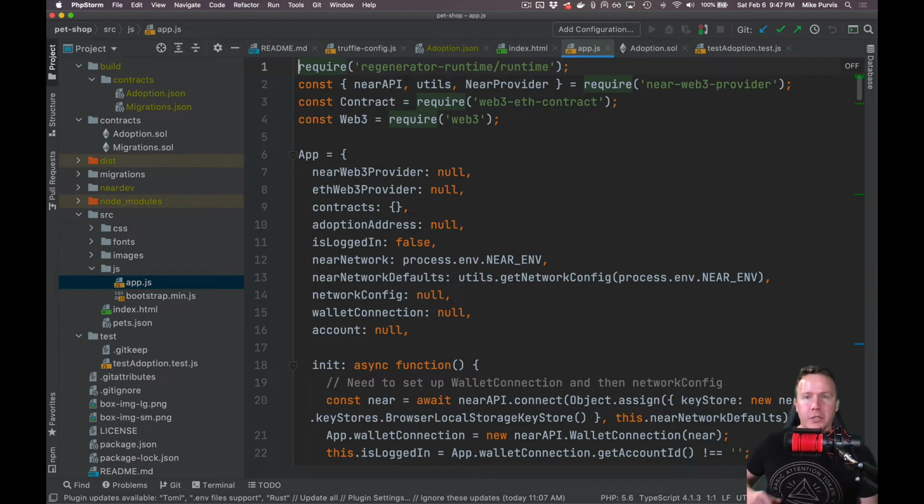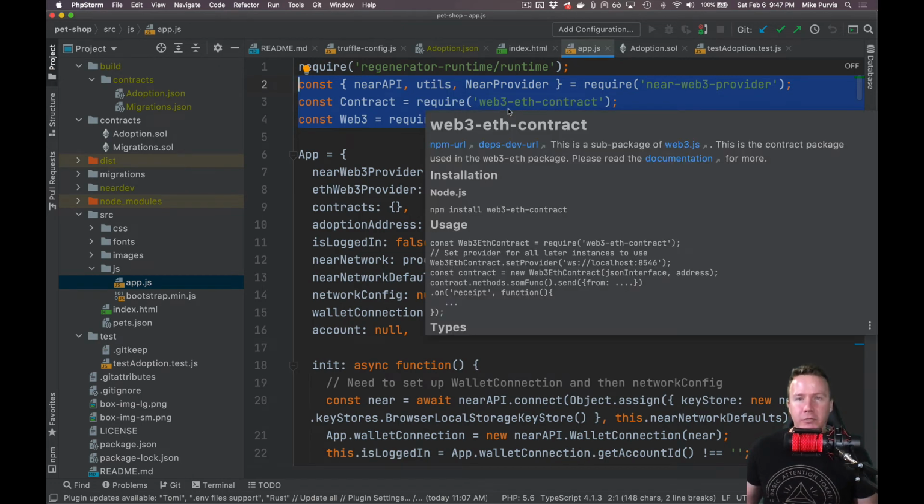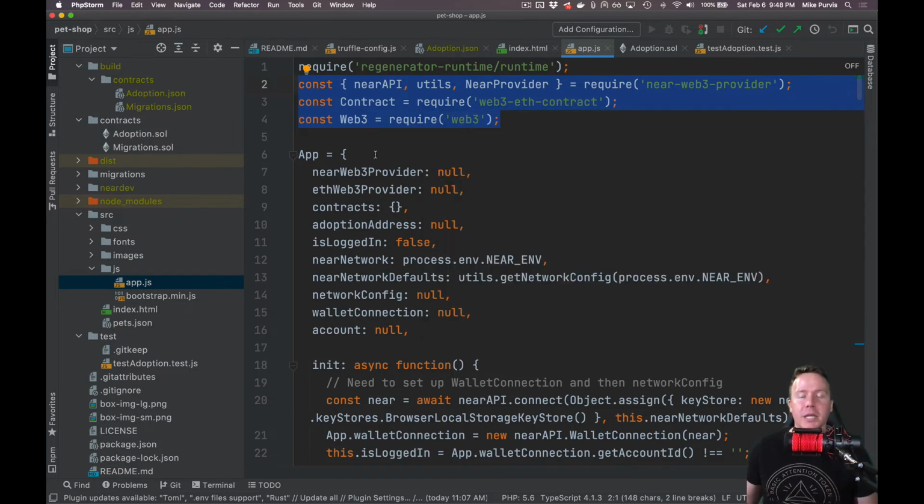I think I'll just go to the top here. Just a couple of small things. Look at these imports here. So again, we're using NEAR Web3 Provider. And below that, we have Web3 ETH contract. Now, this will look really familiar to folks who are already doing Ethereum development. We can still use the abstraction of this library and simply swap in the NEAR provider, which we'll show in a second, and then Web3, of course.